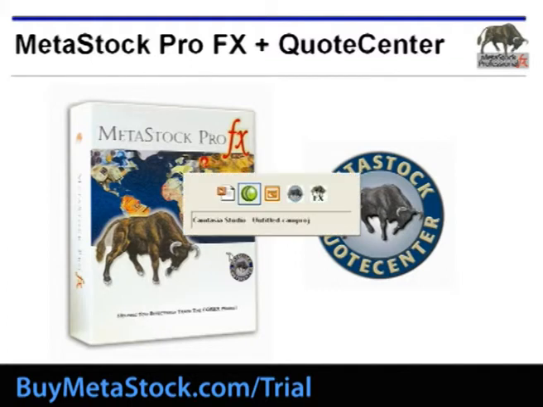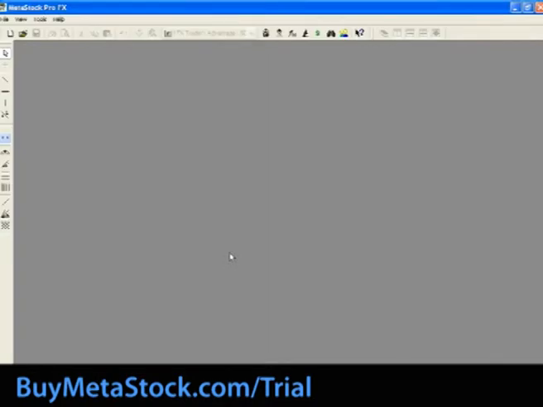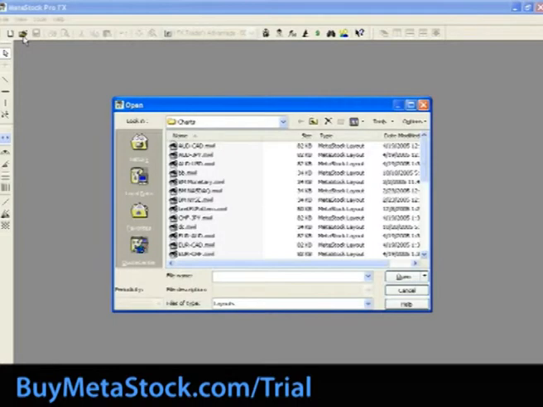Well, now's the time of the presentation where we actually get to go in and look at MetaStock Pro FX. Now, as you can see, MetaStock Pro FX might be a little intimidating when you first bring it up because it's really blank, isn't it? But it's fairly easy to start bringing this product to life. First thing you do is you just need to click on this Open button. And then we have the opportunity to bring up our charts.